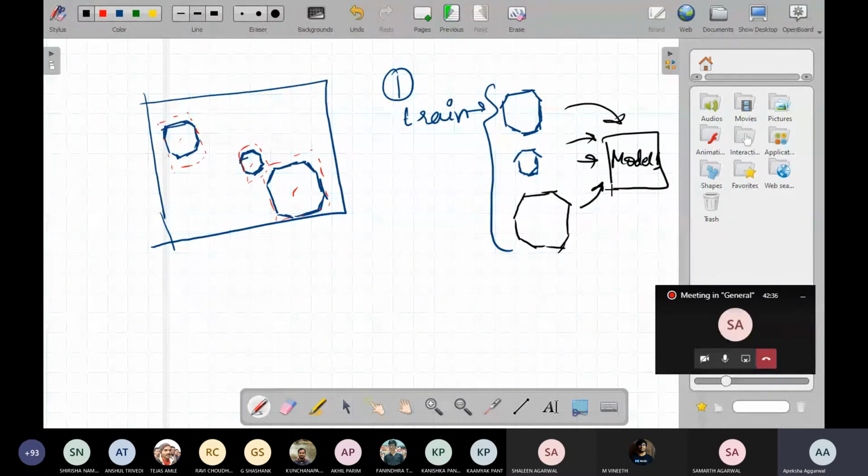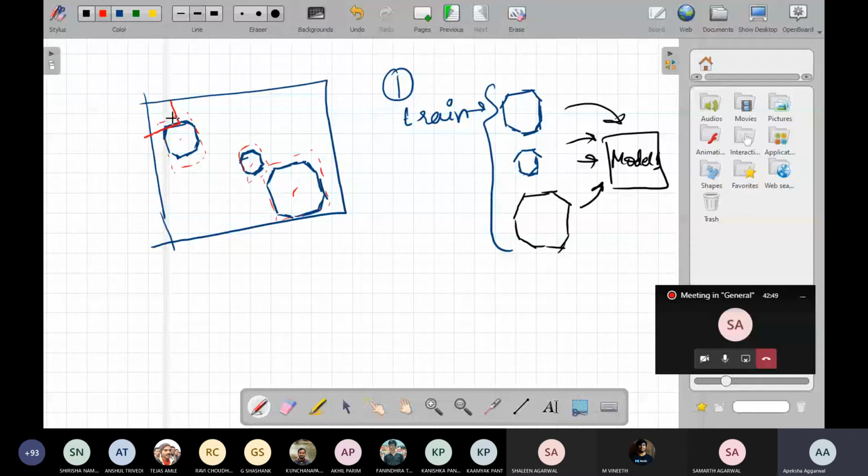Now, what do we do at the time of classification? In the case of CNN, what is the procedure? Generally, we pass our filter at some position, and then we slide our filter, and we slide our filter.